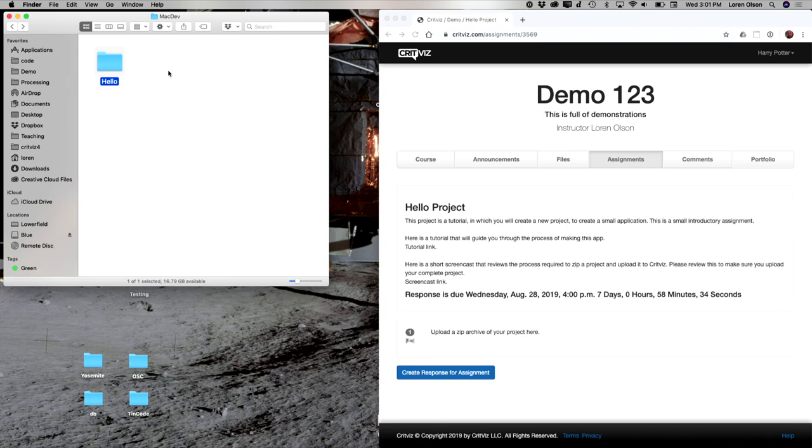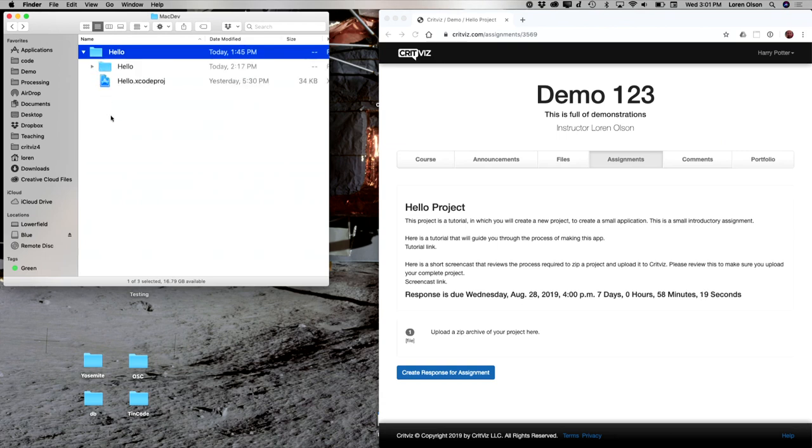Now let's talk about the structure of an Xcode project for a moment. I'm in Finder right now, and I'm looking at the icon view. Let's change to the list view and look inside this project folder. You see there's a couple of things here. There is another folder, a second folder called Hello, and then there is hello.xcodeproj. Notice that that has the Xcode icon.